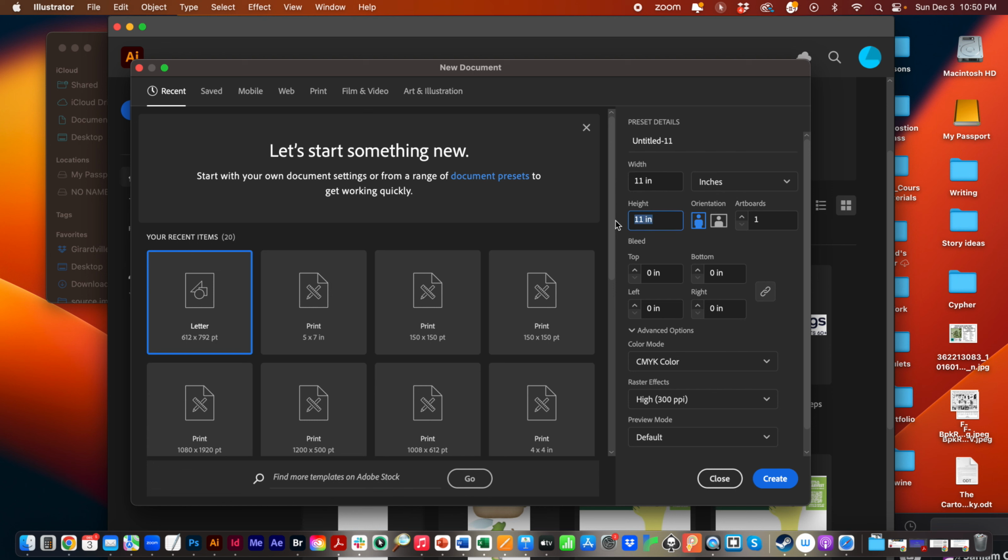11 by 17. Now, my model, my Tinkerbell model, is a vertical model. So I'm doing 11 by 17. If your piece is more horizontal, you're going to want to do yours horizontal. But I'd like you to work fairly large.